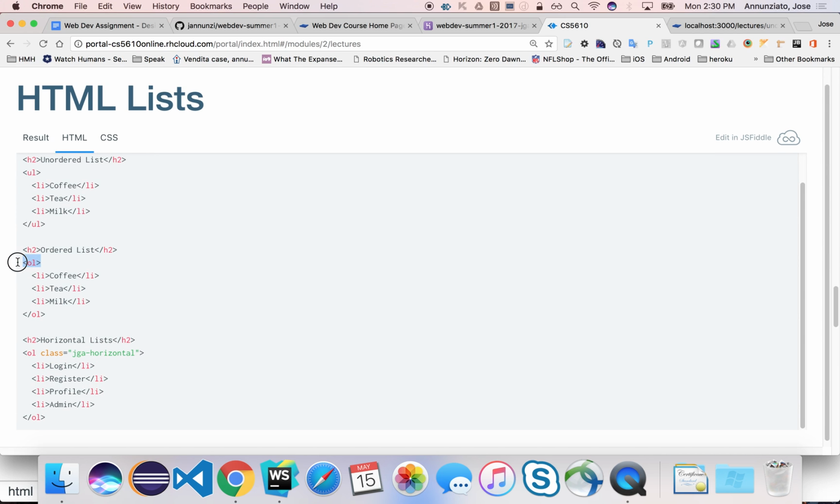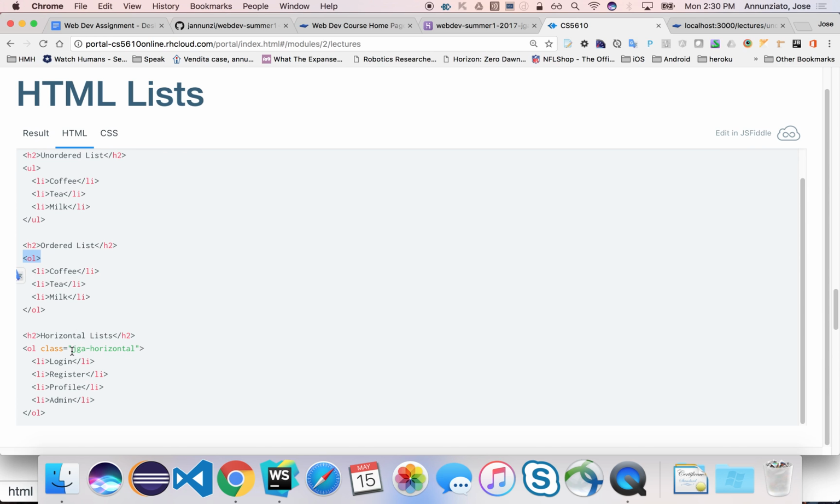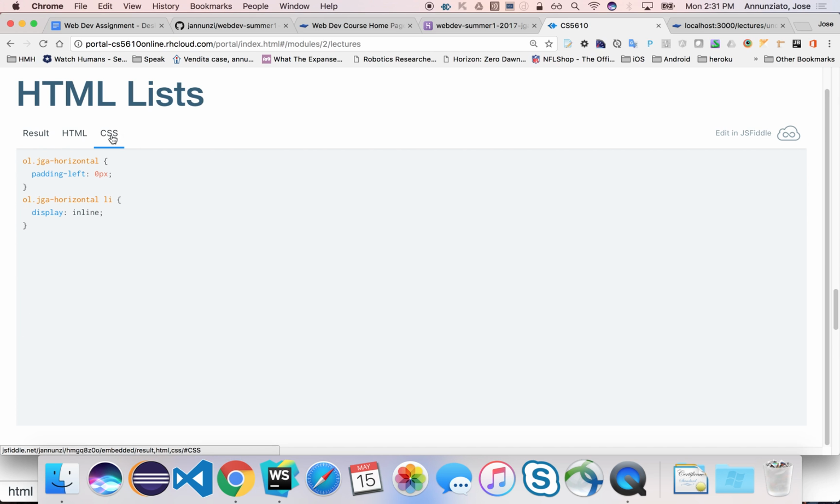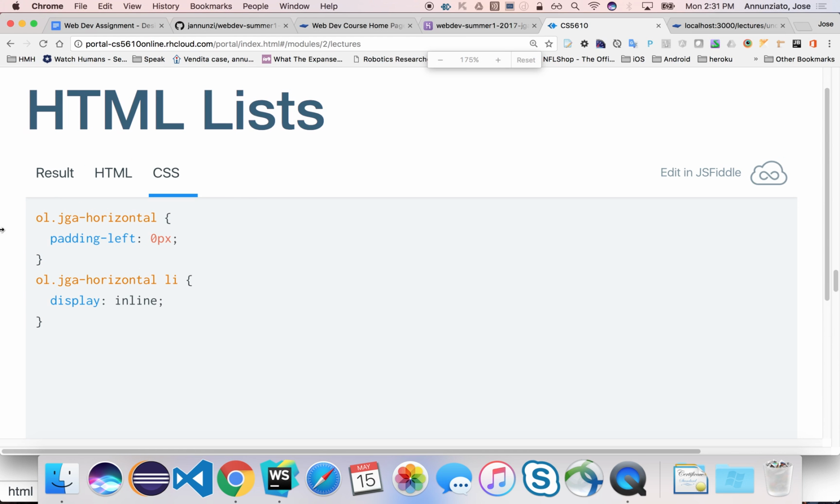Here we have an ordered list, OL. So that's 1, 2, 3, or the Roman numerals I, II, III. Here I'm adding a class. I'm attaching to the horizontal list a class that is being declared in CSS. Notice the name, JGA-horizontal. That's me. There it is. It's declared here, and it says that I want to display it inline as opposed to blocks.